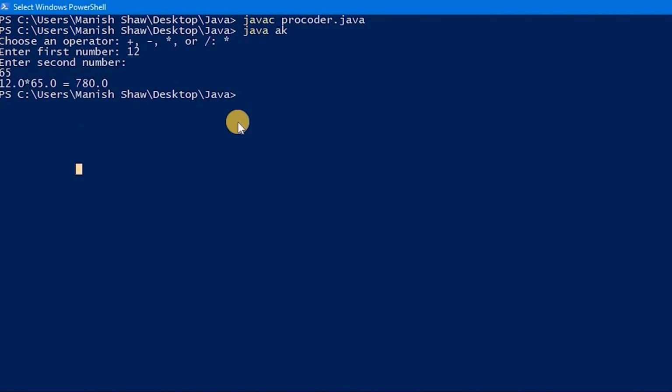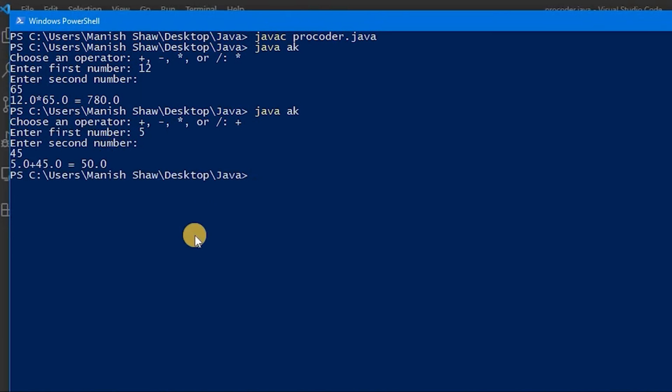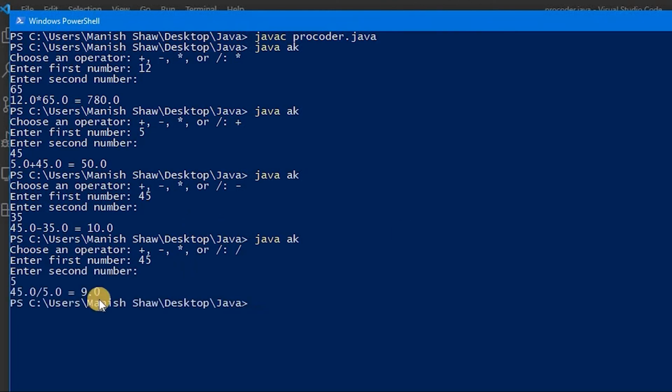Let's try the other operators as well. So I'm going to perform the plus operator. Now we have to give the first number and the second number to perform this operation. So we will give 5, then 45. So our program is running perfectly. Now let's try to run the rest of the operators. Now we are getting all our outputs.